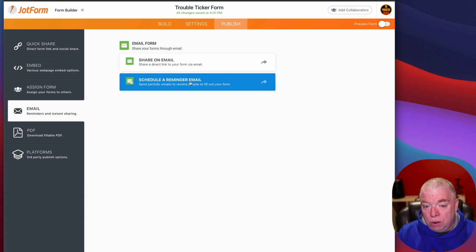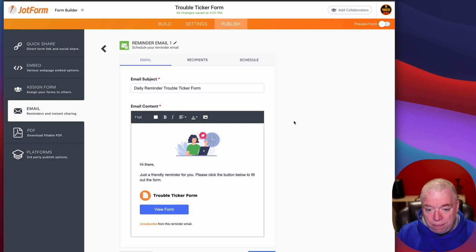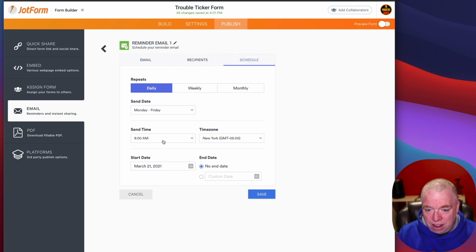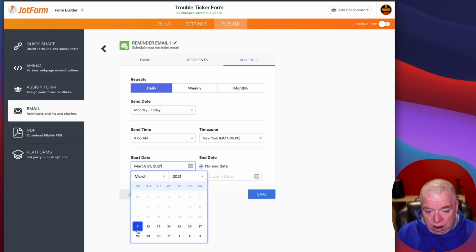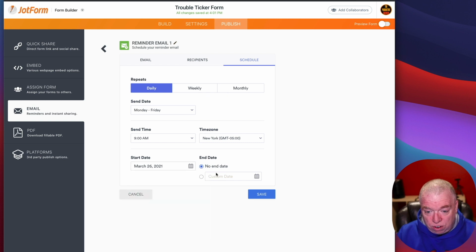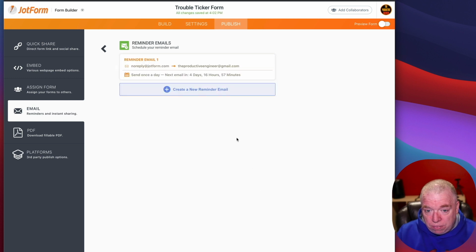The other thing you can do, which is really cool, is you can set up a reminder email. And it even has text in here. So you can say, hey, listen, just a friendly reminder, you didn't fill out the form. You can schedule the send time. So if you sent it out, you might say, send out the form on Monday at a certain time. Right here, if I send it on the 21st, I can go to the 26th, for example, and send that out. And just hit save, and now I have this reminder email that'll go out.